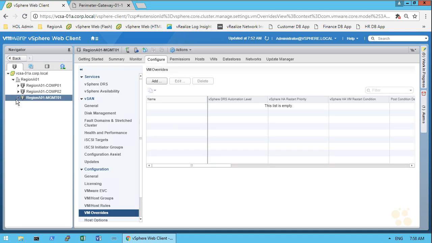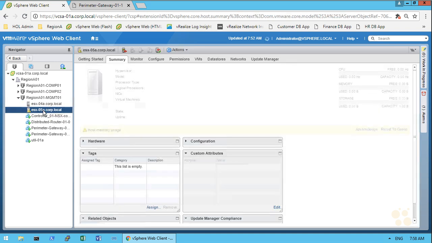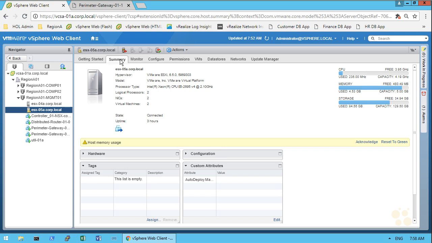Then on the left-hand side, let's expand region A01 Management 01. And we can see we've got 04 and 05, and 05 has a warning on it. Let's select that 05, make sure we're looking on the Summary tab. And we can see that there's an issue with host memory usage. In other words, this host didn't have the memory to support placing the perimeter gateway on that device. Otherwise, it would have spread the workload between 4 and 5.